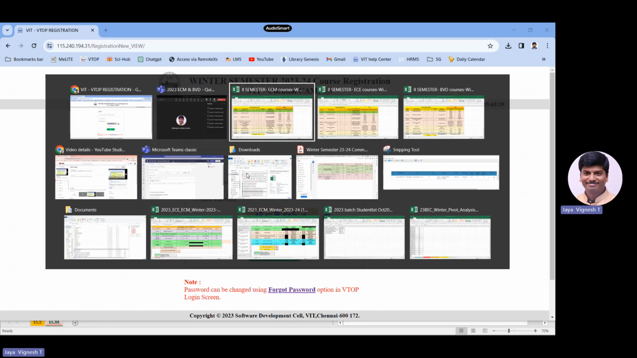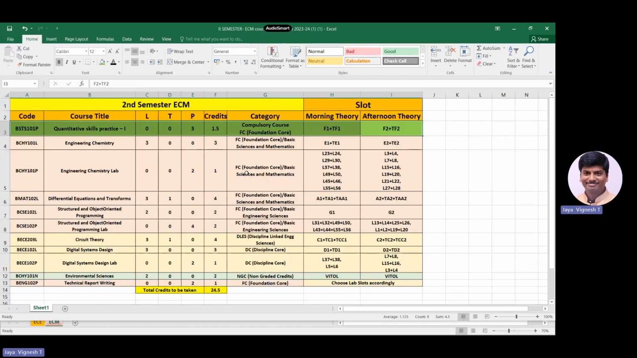So let's now go through the list of courses. This sheet is the updated sheet that will be shared by your HOD. For ECM students, I'm going to show both cases. If I prefer morning theory, I will do one registration and show you. Similarly, if you're choosing afternoon theory, you know that it will all be twos for your theory slots. We'll do an actual case there.